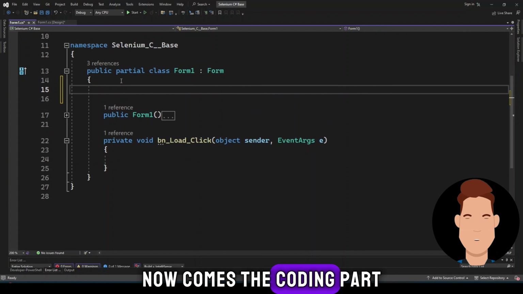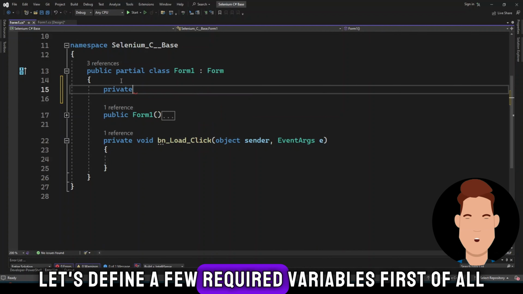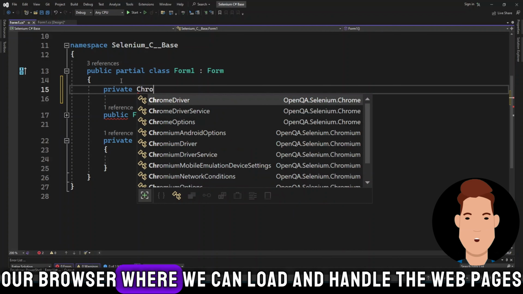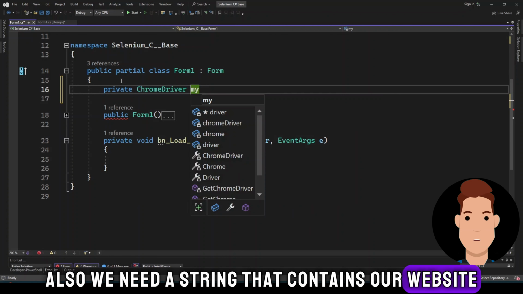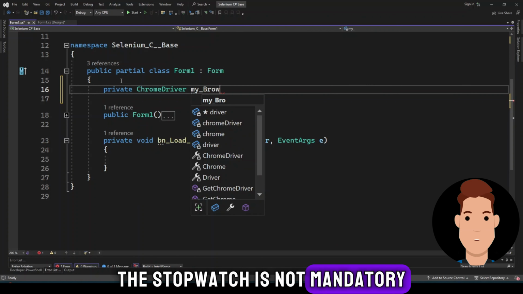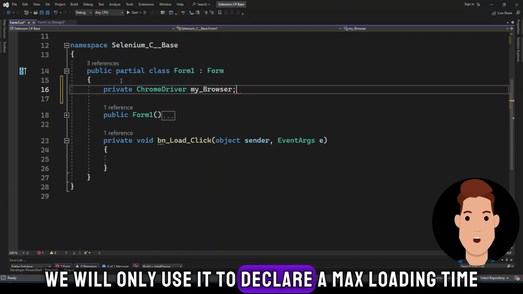Now comes the coding part. Let's define a few required variables. First of all, our browser where we can load and handle the web pages. Also, we need a string that contains our website. The stopwatch is not mandatory, we will only use it to declare a max loading time.